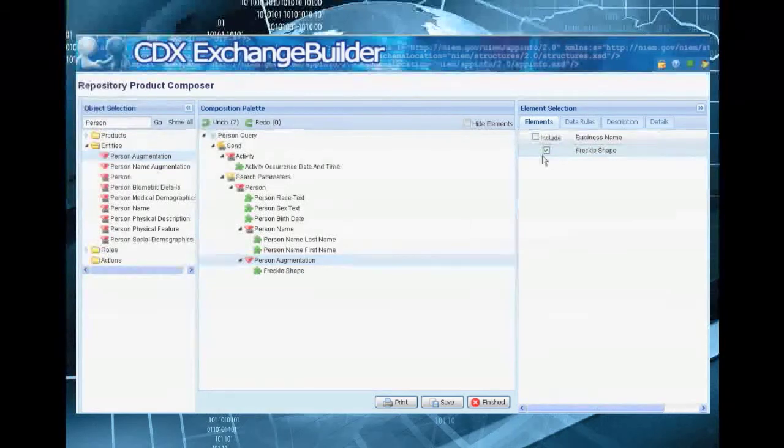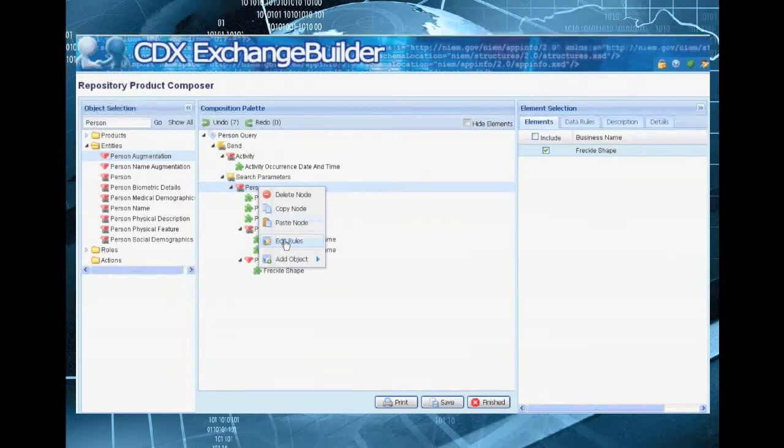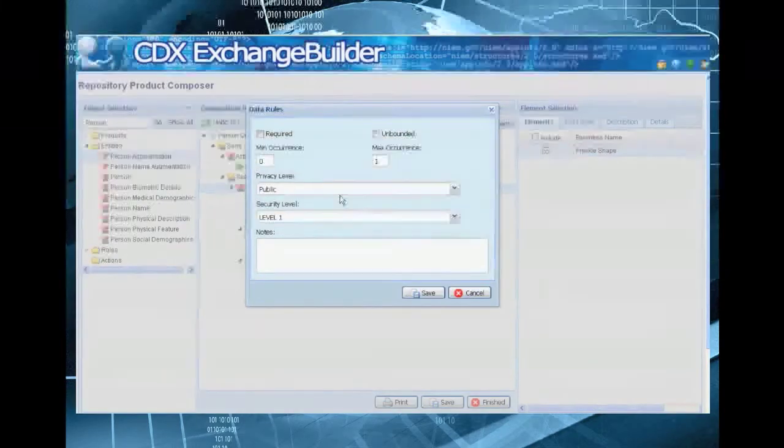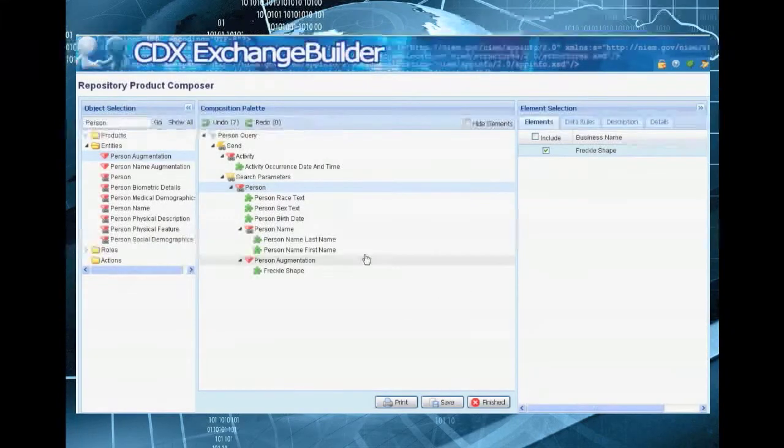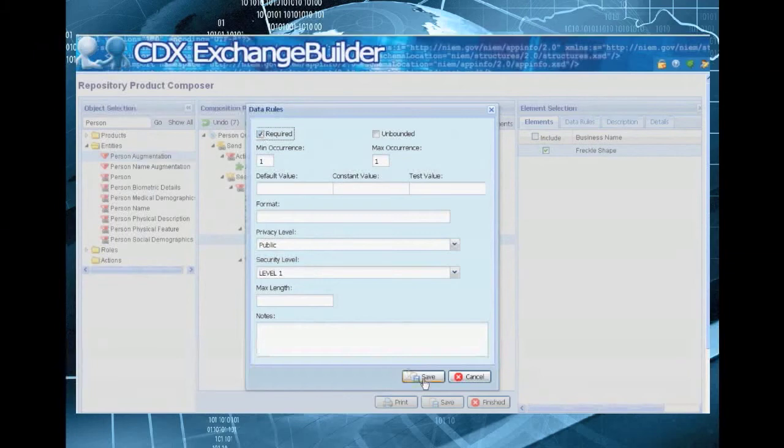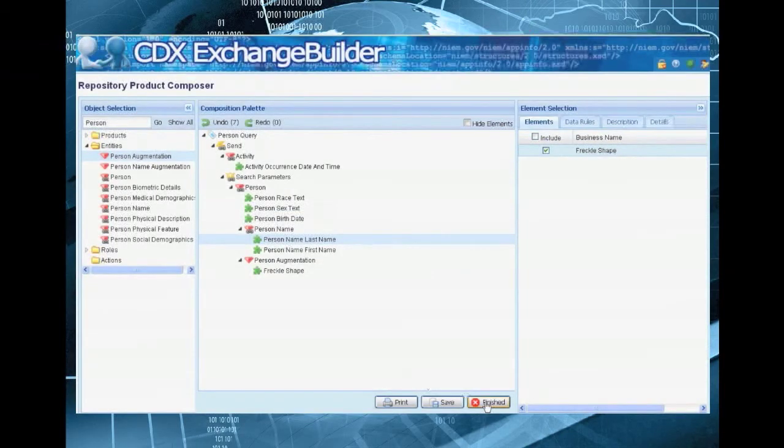Now we want to apply some business rules on the elements and objects. First, we make sure that when a query is sent, it has the person search criteria. By right-clicking on an item listed in the tree, it opens a function box, and one of those functions is Edit Rules. The Rules panel opens, and we can now see that the person information is required. We also want to make sure that the last name of a person is required. We will change its business rules to make it required. The composition process has been completed, and it can be saved for the person query product.